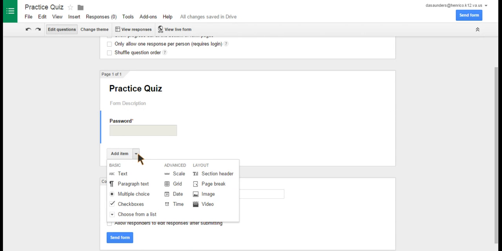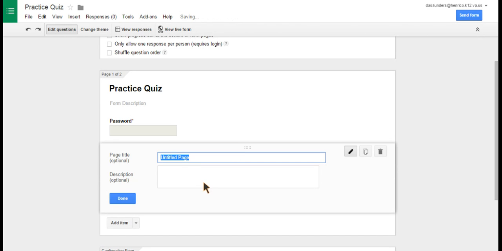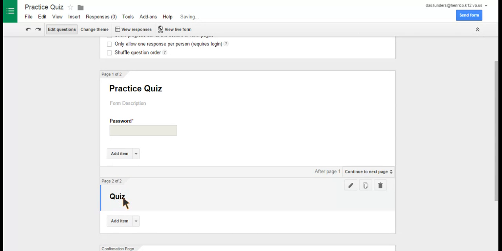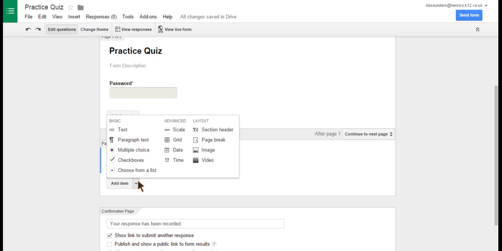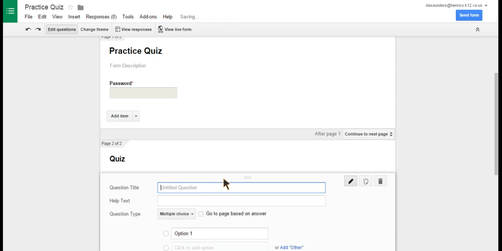Next, we want to create the page with our quiz questions. So I'm going to insert a page break, and we'll call this quiz. I'm going to click done. So what we're looking at here, we're using a little bit of logic. Our first page is the password. If they get that right, it goes on to our second page, which is the actual quiz, and we'll house all of the questions. So we'll just add a quick multiple choice question here to page 2.